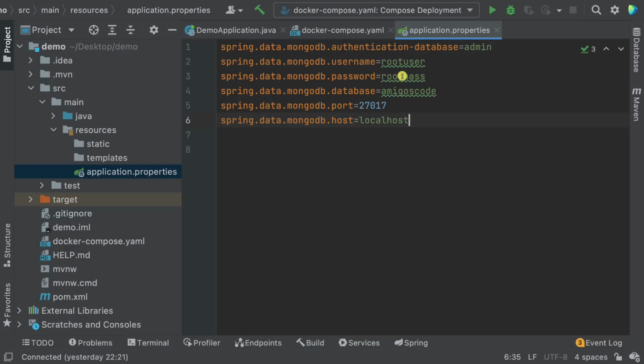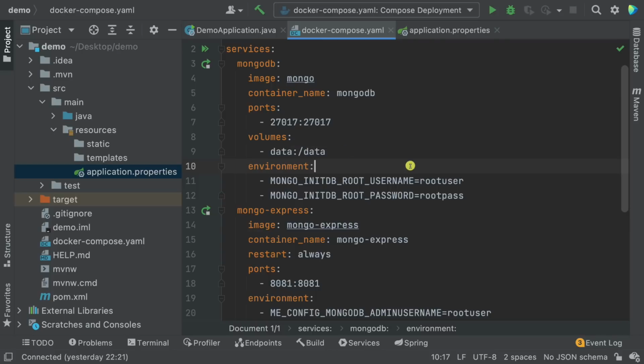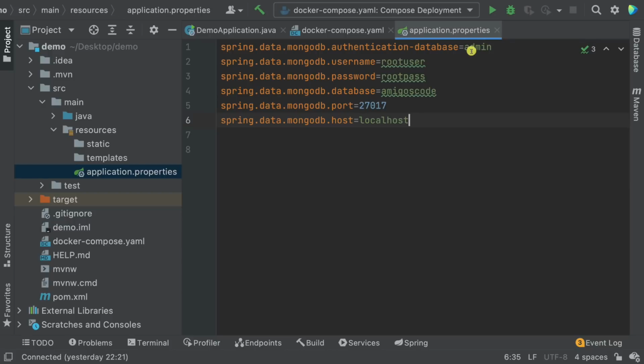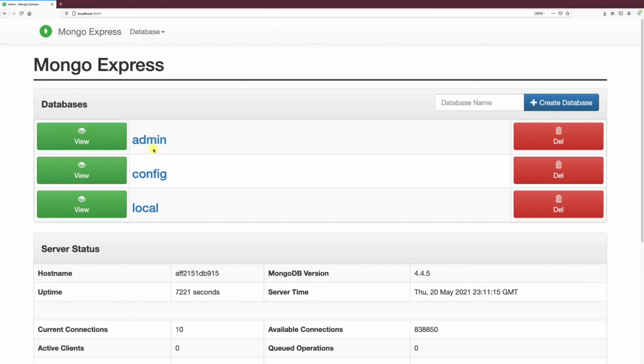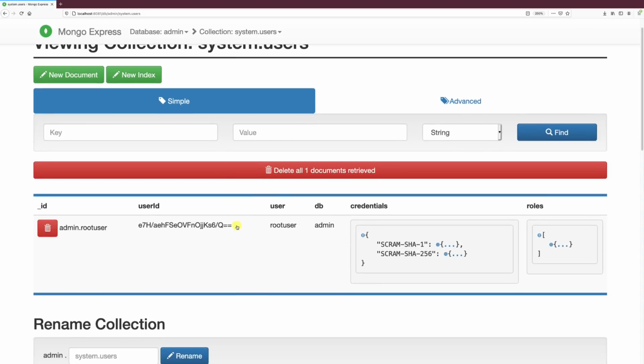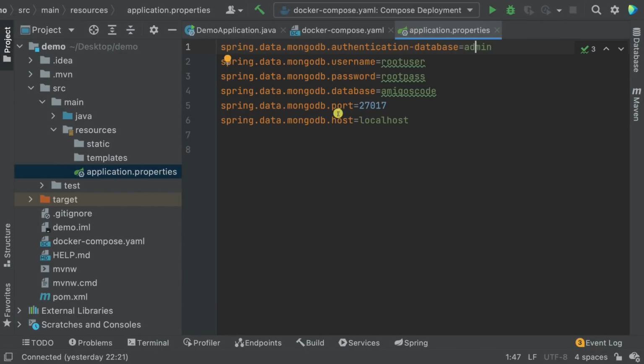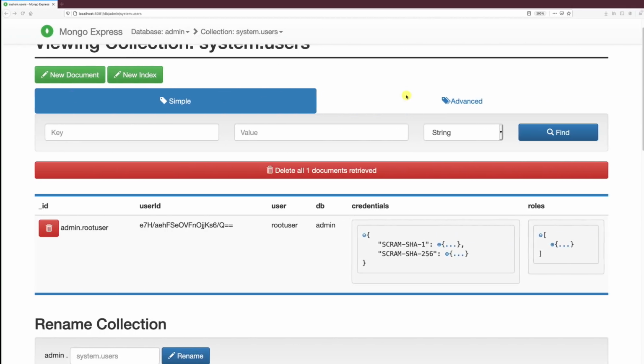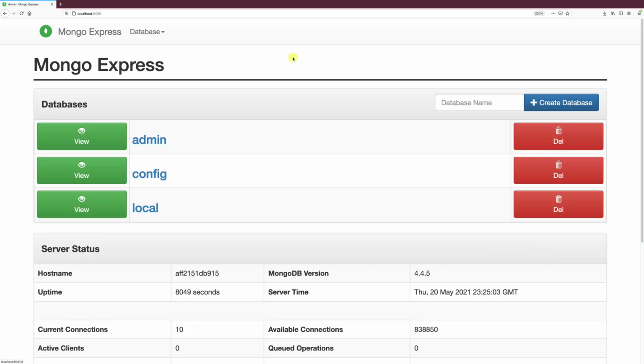Now we have root user and root pass, and this comes from here. From our Docker compose, we specify these two environment variables right here, root user and root pass. And then if I go back in here, the authentication database is admin. If I go back to Mongo Express, you can see that we have this database here. If I click on view, this is the database called admin. Then you can see that we have users, and inside of users we have root user in here, and you can see the DB admin. So this is why we're doing that. Then the database is called Amigoscode, so let's go back in here for a second, and I'm going to create a new database.